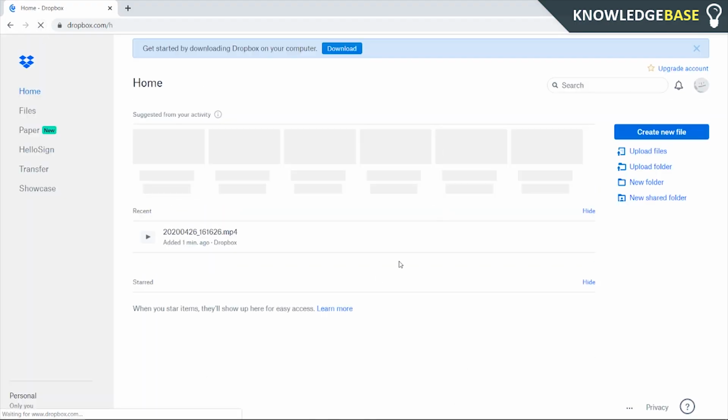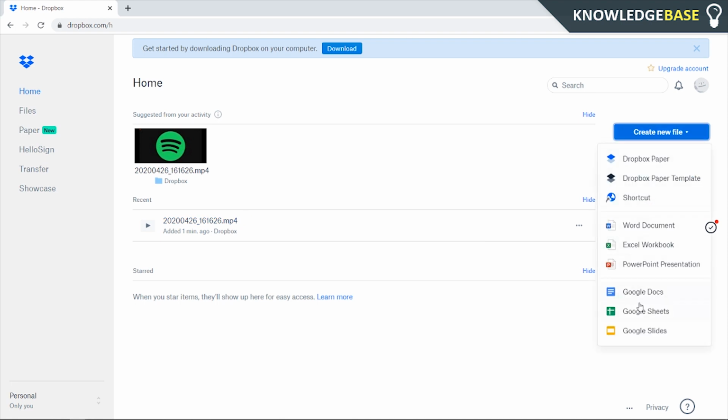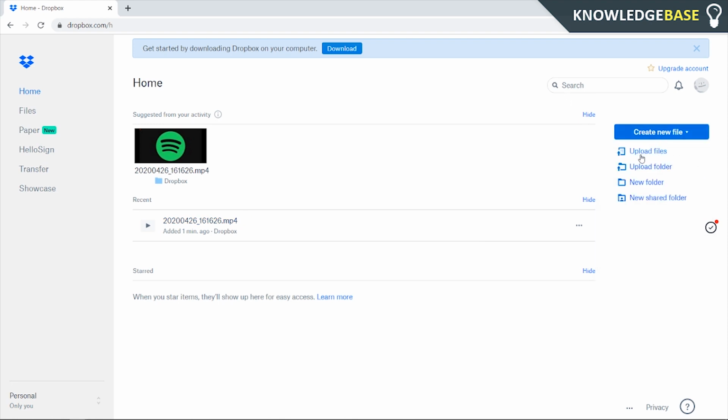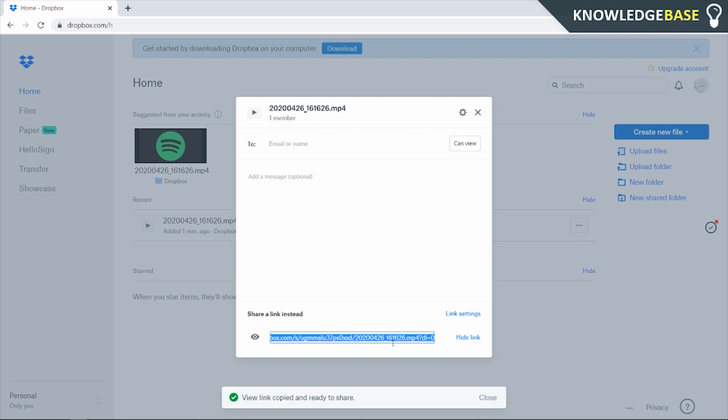To do that on computer, it's honestly the same process. You can see that my video I've just uploaded on my phone is there, but we can click create a new file, or we can click upload file, sorry, and we can then upload a video. And if we wanted to share a video that we've just uploaded, we can click on the three dots. Again, we can click on share, and we can also copy this link here, and this is the exact same link that we just copied on mobile.